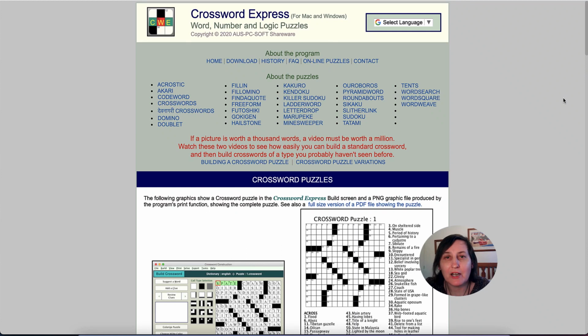How to create crossword puzzles for your KDP low content books using a free tool.